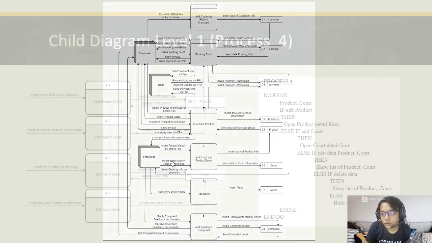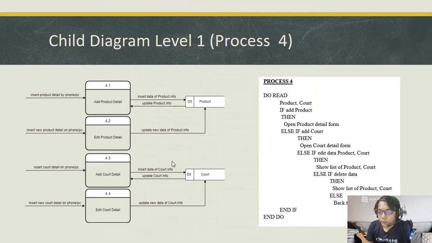Next, I will show you the chart diagram level 1 for process 4. For process 4.1, the employee will insert product details via phone or PC.